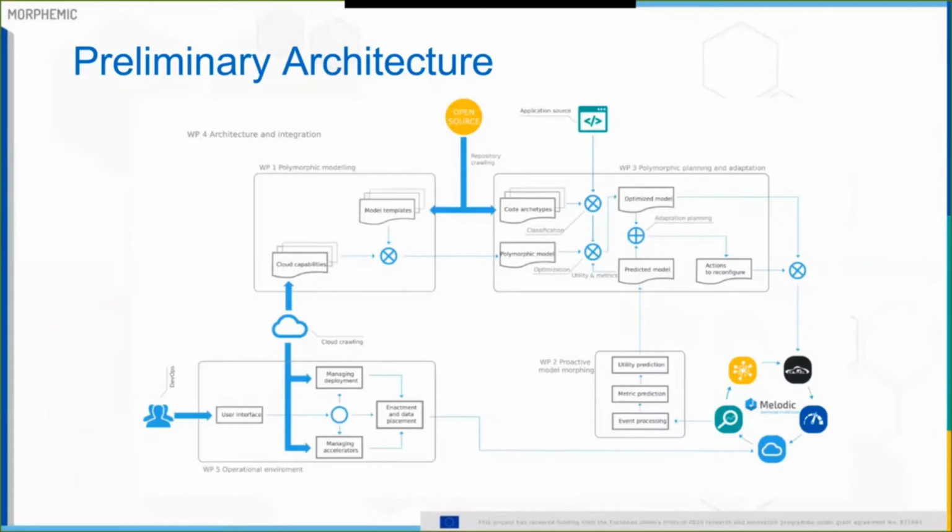Work package 3 is responsible for the polymorphic planning and adaptation and will provide the adaptation based on this predicted model, on the CAMEL archetype and on the polymorphic model, that are later used as an optimized model and put into execution by the MELODIC platform. The requirements of the specification are constrained by a modeling that is handled inside the work package 1, which is in charge of extending the CAMEL model to reach this objective.